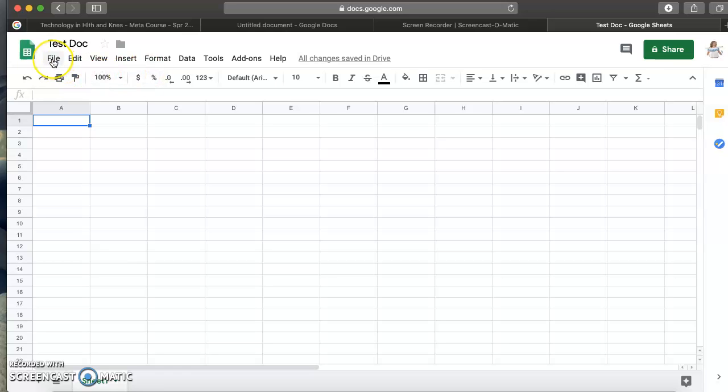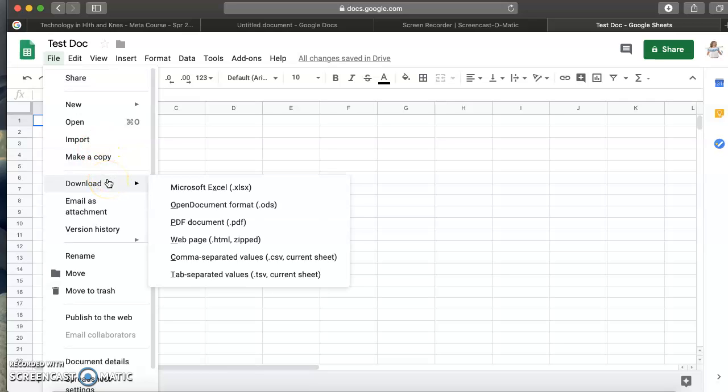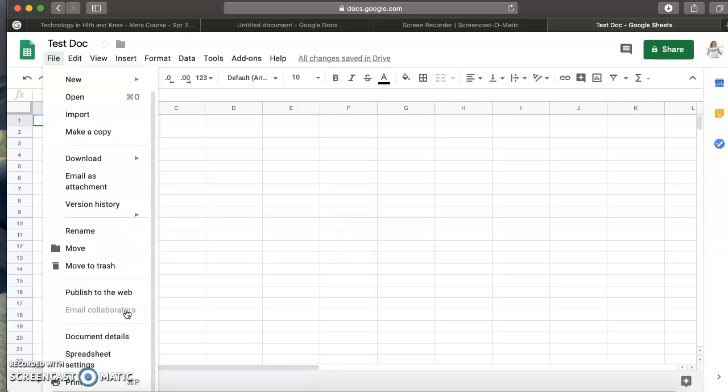If we go across the top, like how I did in my video with Google Docs, you'll hit File, and it'll have all the same stuff like new, open, import. They have a copy, downloading, and different options. Email attachment, version history, you can rename it, move it, publish to the web, document details, spreadsheet settings, and print.